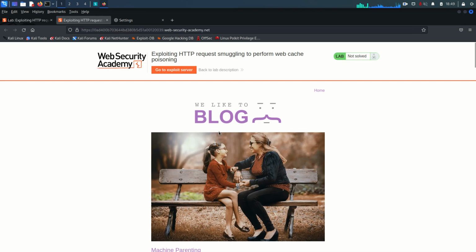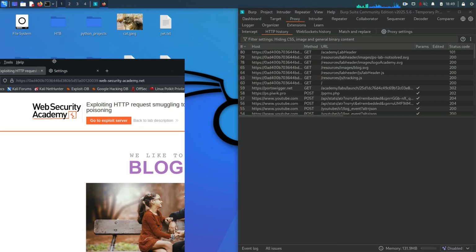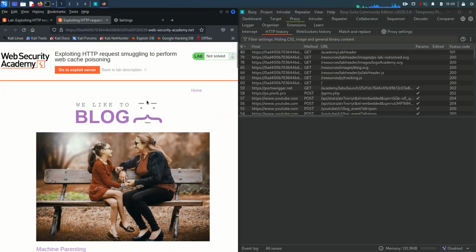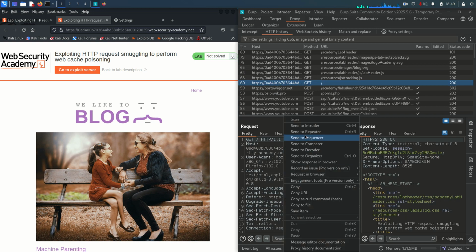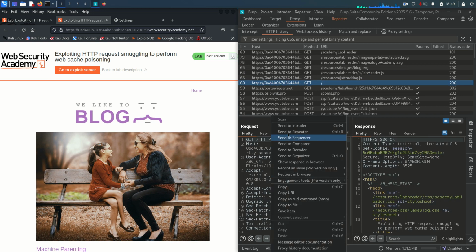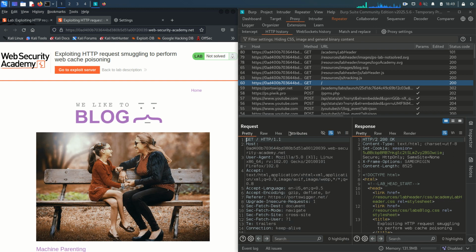Okay, so this is our lab. I'm going to make this a little bit smaller so that you can see both of these windows simultaneously. And here you can see this is our web root request. I'm going to send this request 2 times, one for the attack request and one for the normal request.